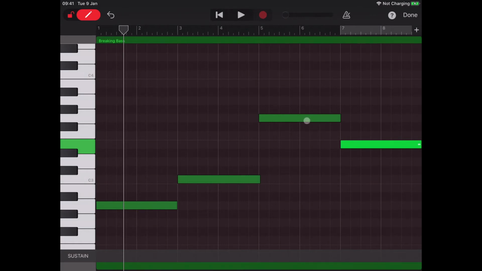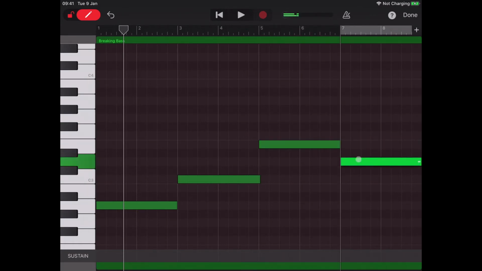Like so. So let's move these back down. I think I prefer that down there. But what we can also do is change the length of the note. So you can see here at the end, it's a wee bit fiddly.